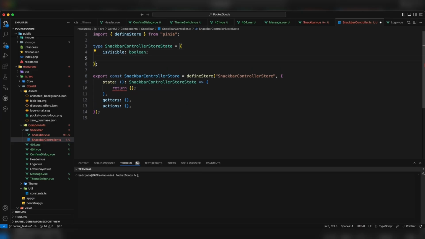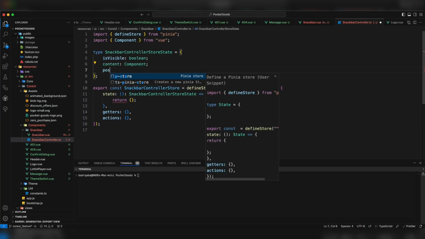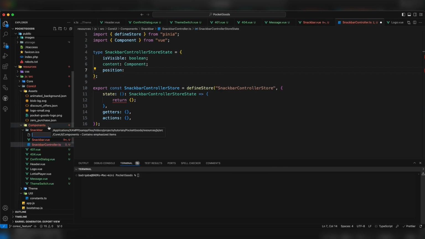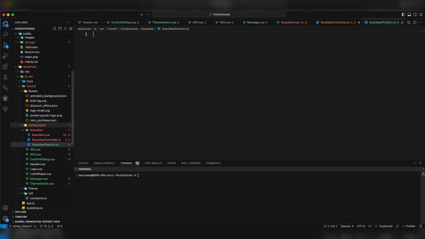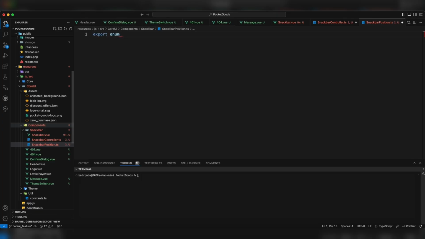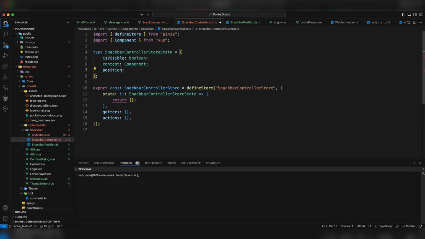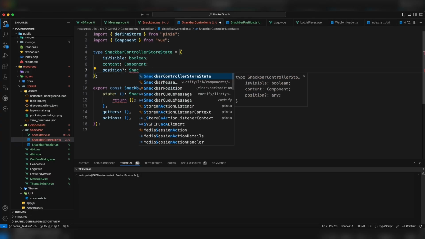It's going to be Boolean. The next is going to be the content, which is going to be components from Vue, and the position. Let's create a new file, and call it Snackbar position.ts. We will define the available positions for where to show the Snackbar, and those available positions come from the main source, which is Vuetify. So we have top right, top left, center, center left, center right, and bottom left. So it's going to be nullable, and of type Snackbar position.